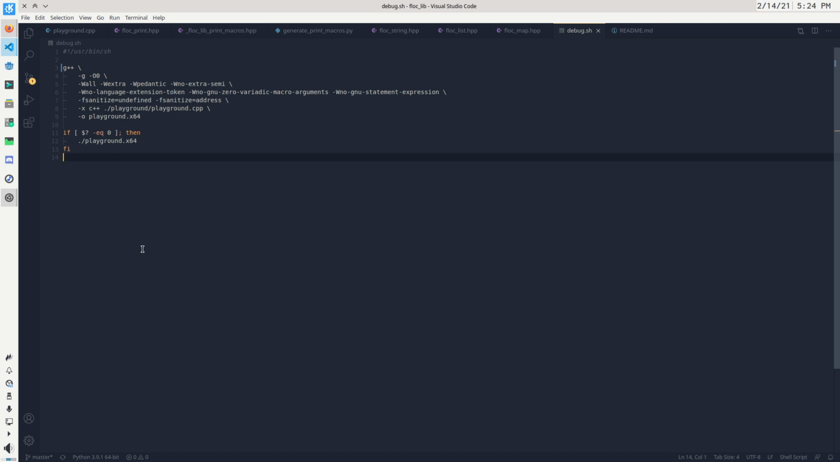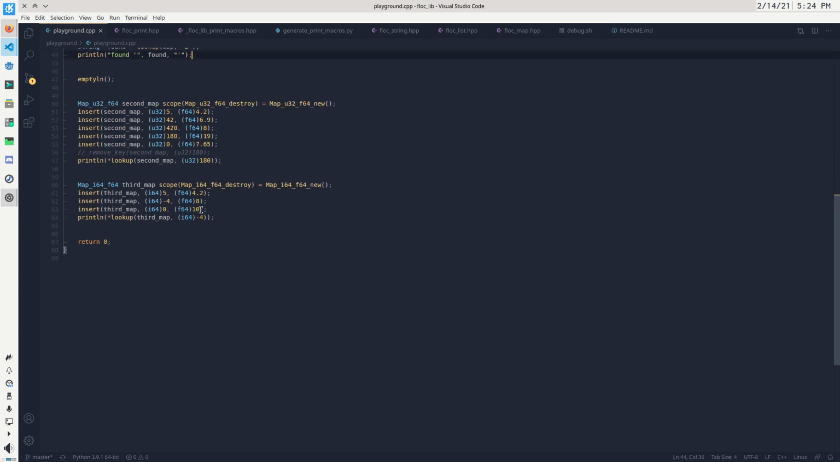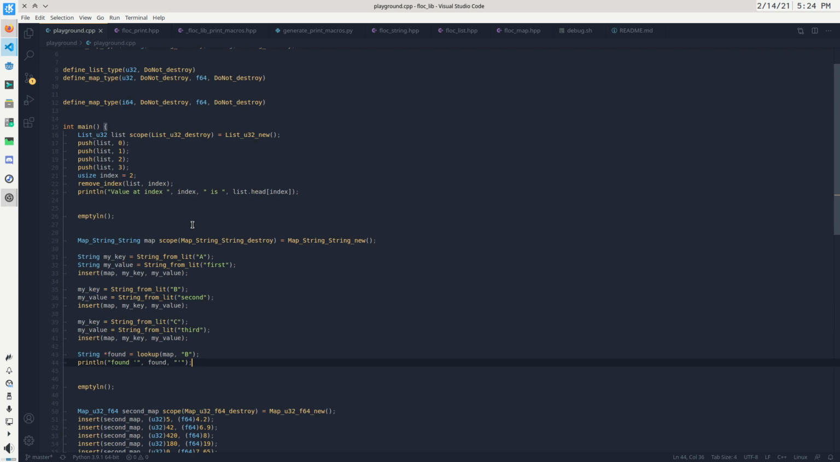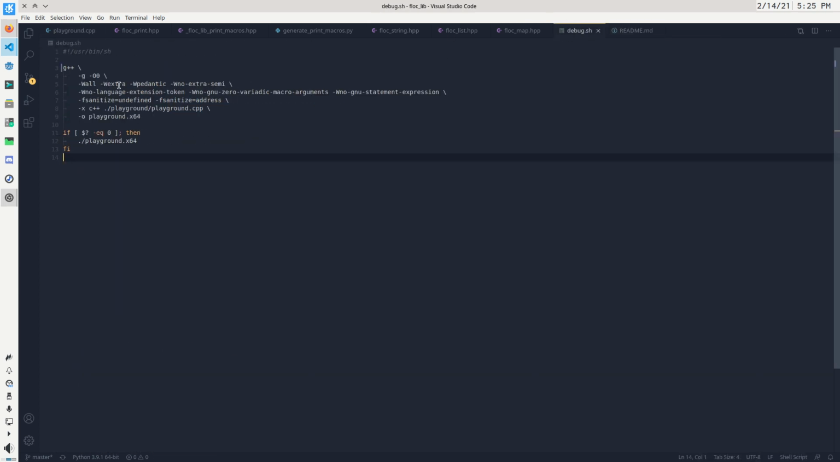So it works with both of those. GCC was honestly more of a pain to get working with this than Clang, because a lot of this stuff, like GCC doesn't understand this, so it warns you about that. It doesn't understand this, so it warns you about statement expressions and stuff like that.